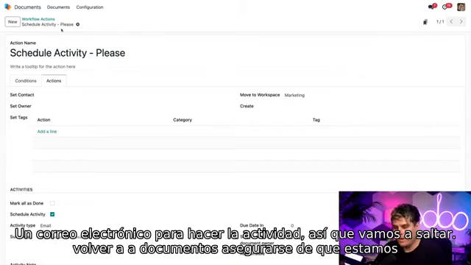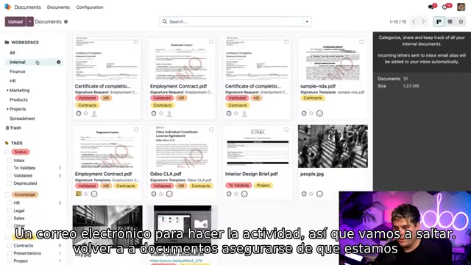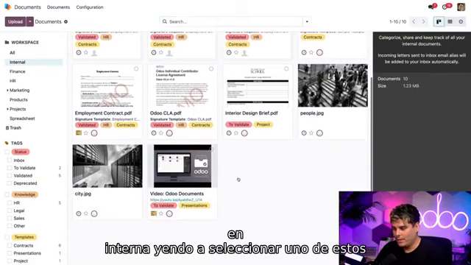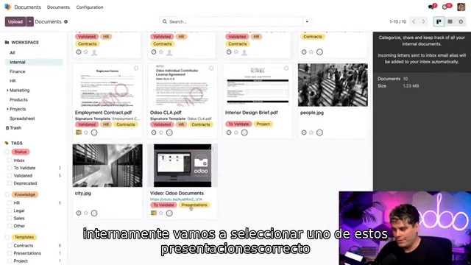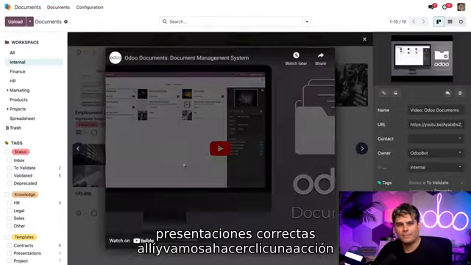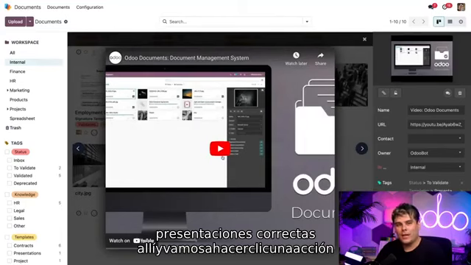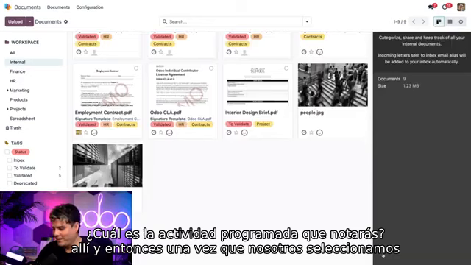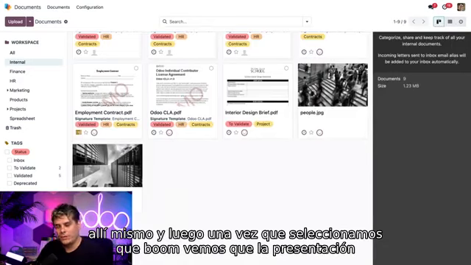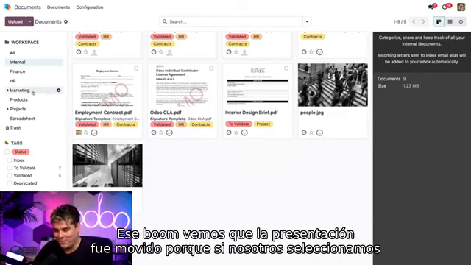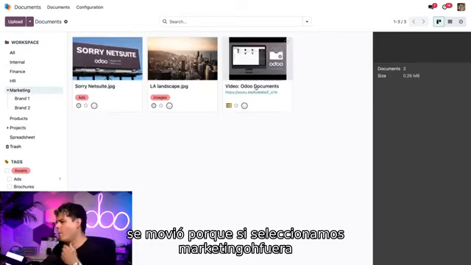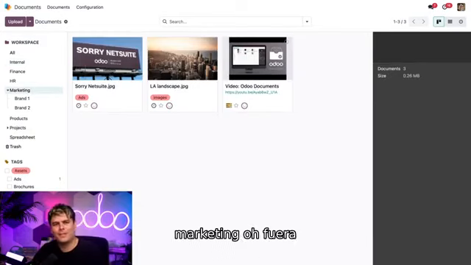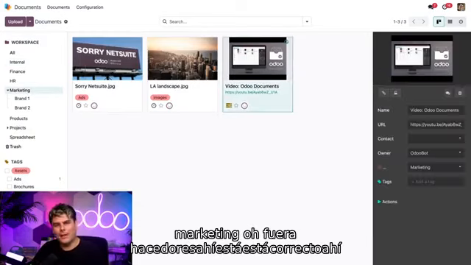So let's jump back over to Documents. Make sure we're in Internal. I'm going to select one of these presentations right there. And we're going to click an action, which is Schedule Activity. You'll notice right there. And then once we select that, boom, we see that the presentation was moved, because if we select Marketing, Odooers, there it is, right there.